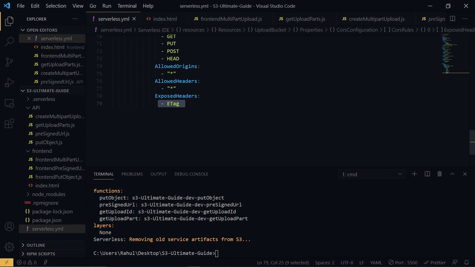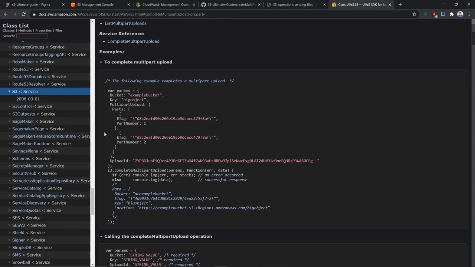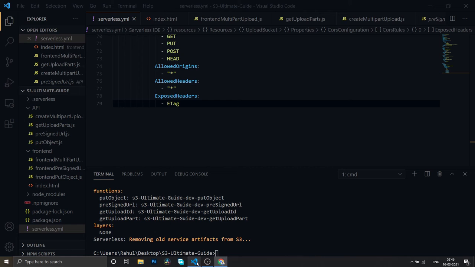What this etag header is, basically, if you come over to the documentation itself and look at all of this, is that when you fire the complete upload, it will demand an etag header. So you need to expose an etag header in our S3 bucket itself. In our case, we have configured it properly.